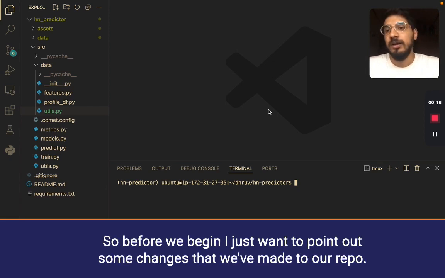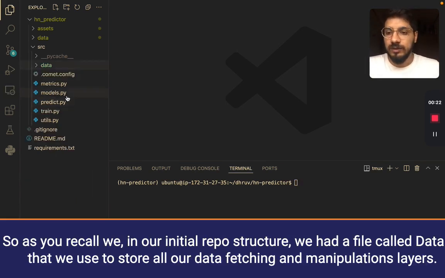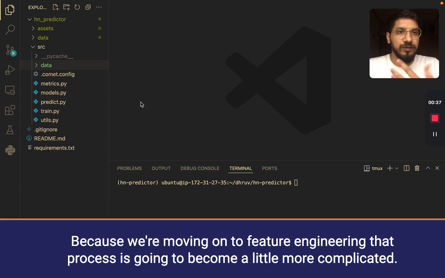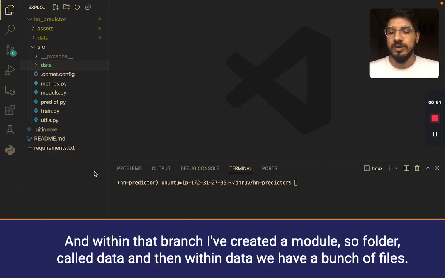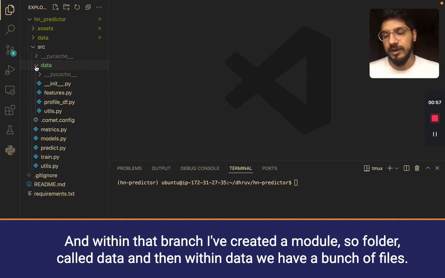Before we begin, I just want to point out some changes that we've made to our repo. As you recall, in our initial repo structure, we had a file called data.py that we used to store all our data fetching and manipulation. Because we're moving on to feature engineering, that process is going to become a little more complicated. In order to isolate this functionality, we've created a new branch called feature engineering. Within that branch, I've created a module, a folder called data. And within data, we have a bunch of files.